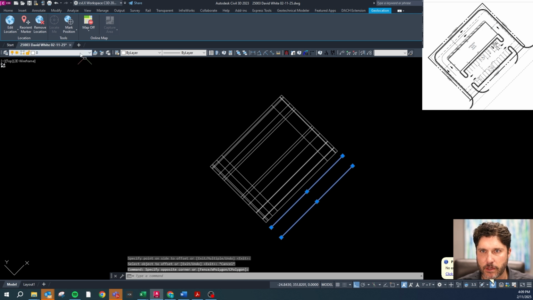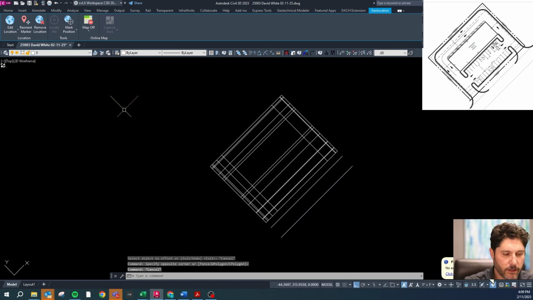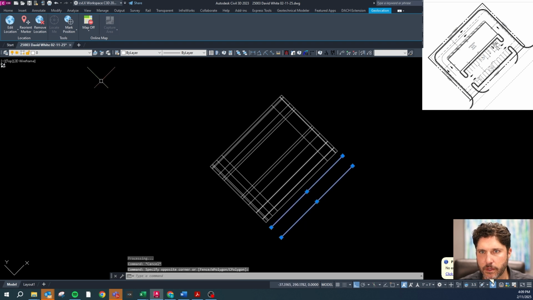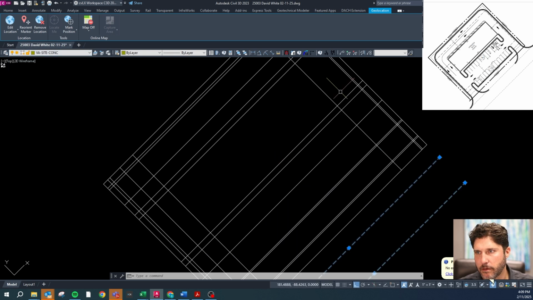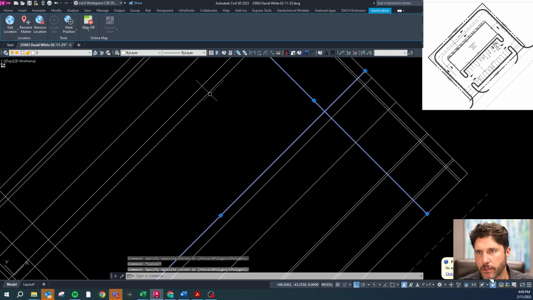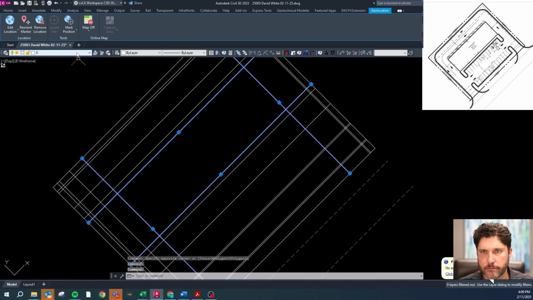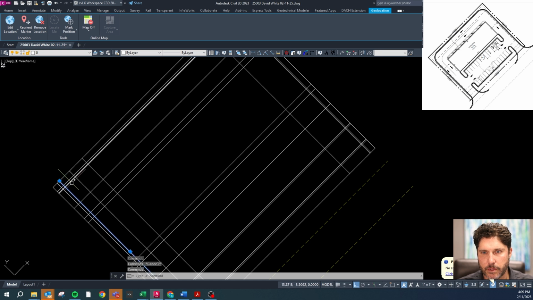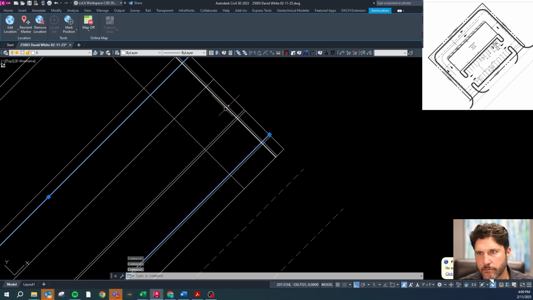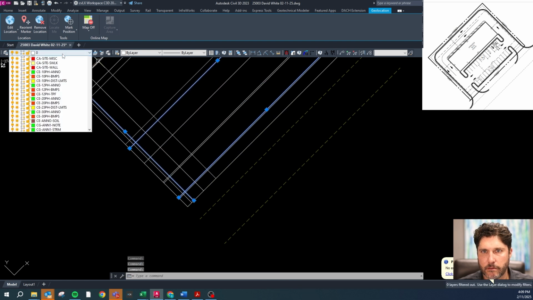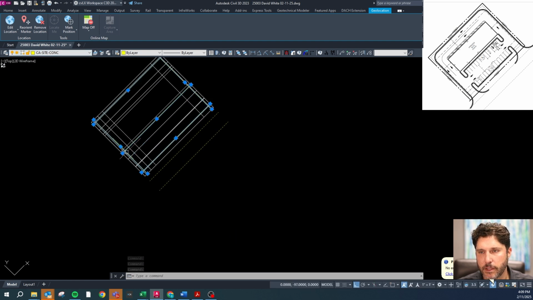So let's start putting some of this stuff on some layers just so that we can see a little bit better. So I'll run Civ Lay. We're going to put this on a VA site concrete. Let's put these on the building layer. Proposed building. Put these on our concrete layer.